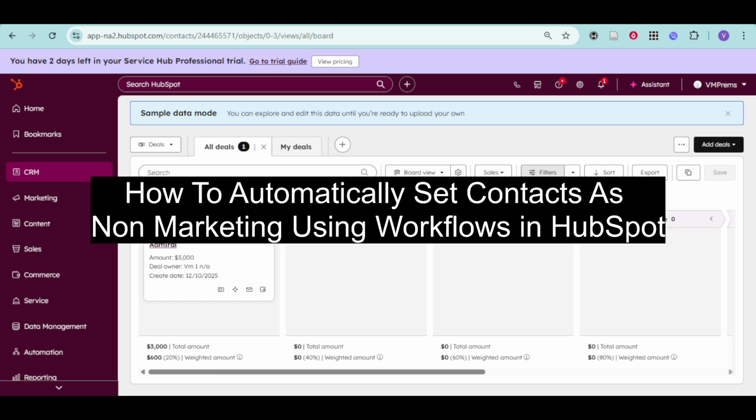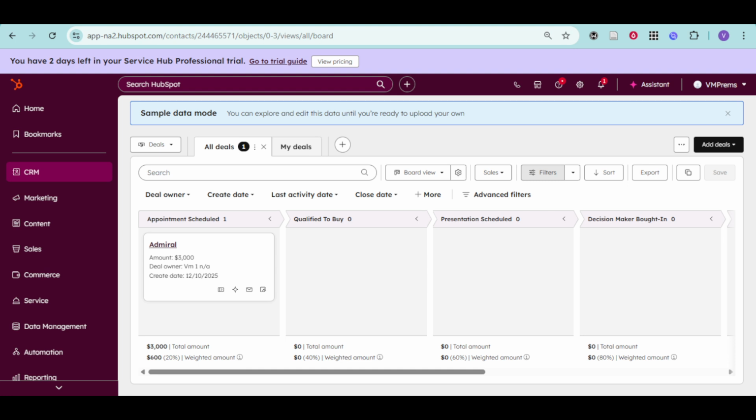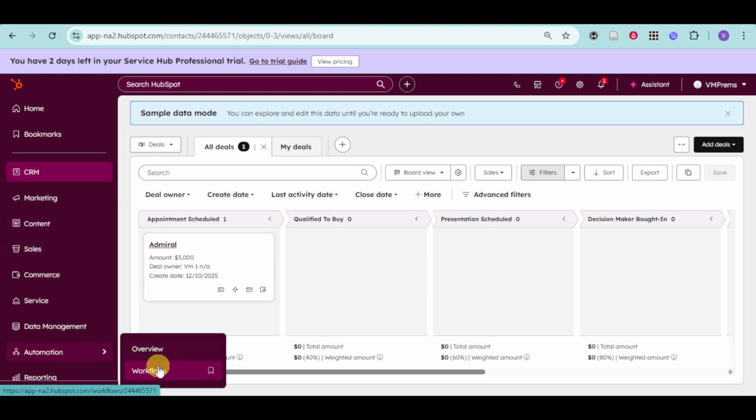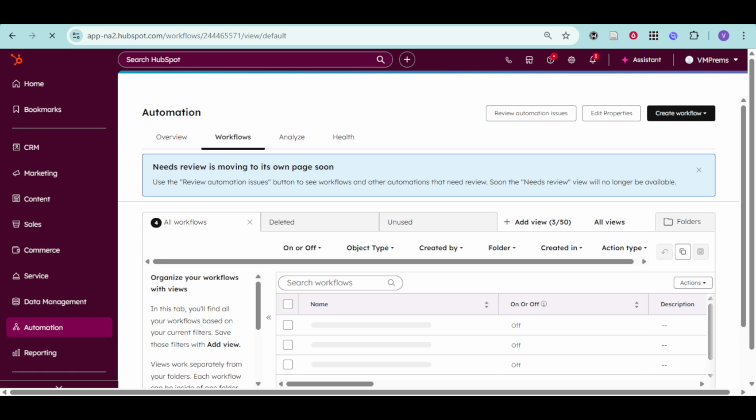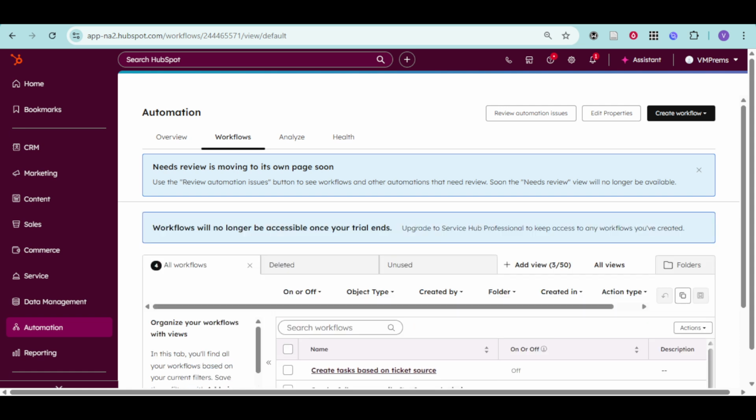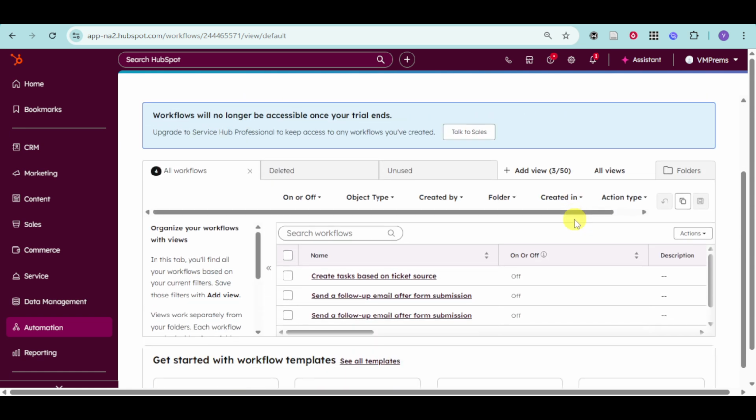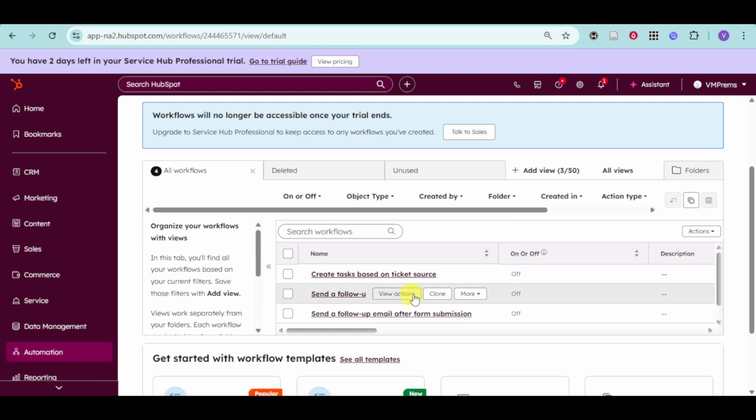In this video, I will teach you how to automatically set contacts as non-marketing using workflows in HubSpot. In order to do that, you first need to head over to your workflows. You can find them by going to the automation and clicking onto the workflows right here. Once you're there, you can actually create a new workflow or use an existing one. So in my case, let's choose this one right here and then open it.